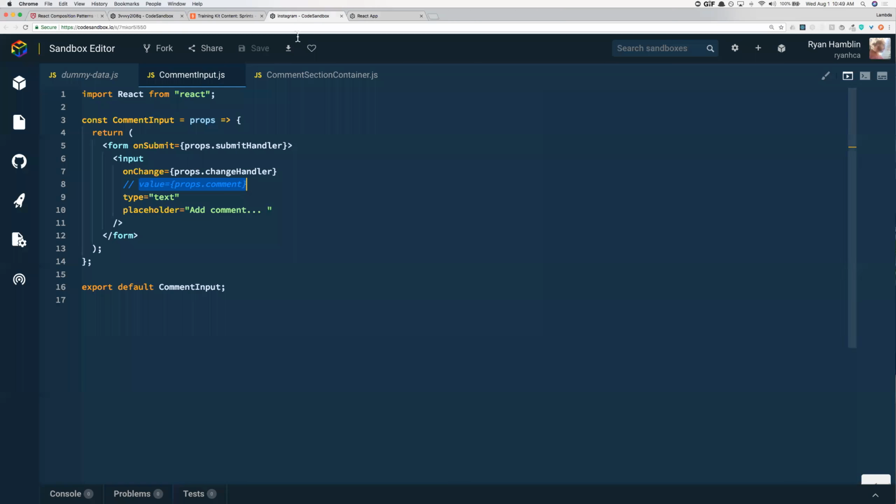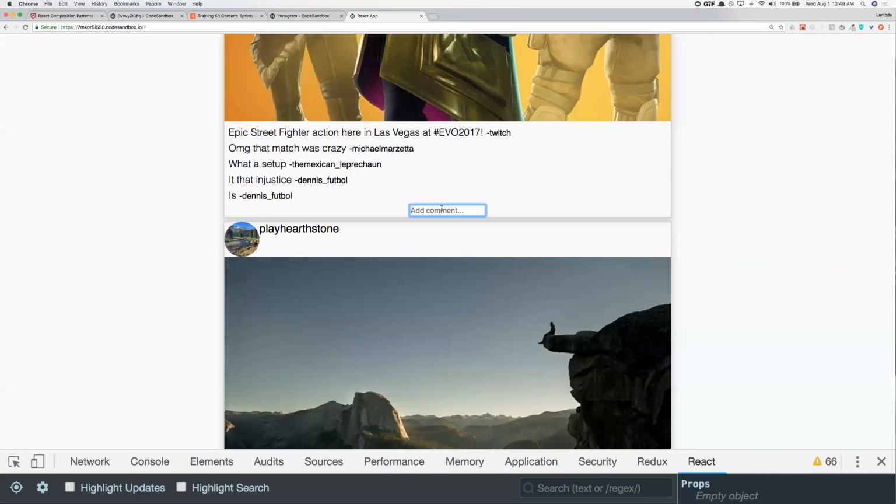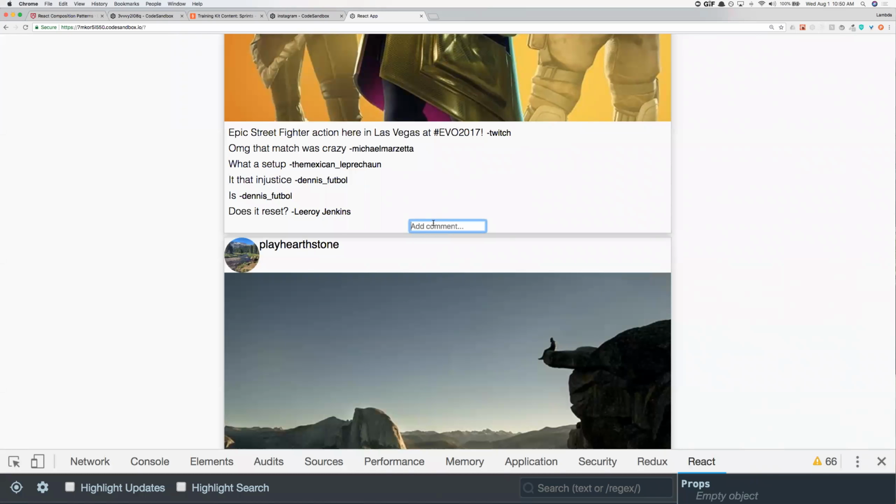So the idea behind a controlled input is that if it's controlled, not only do I have state driving the value of this form, I also can reset the form on submit, or reset the state, which is then going to reset the value. So does it reset? I hit enter and look, my form is ready for reuse.